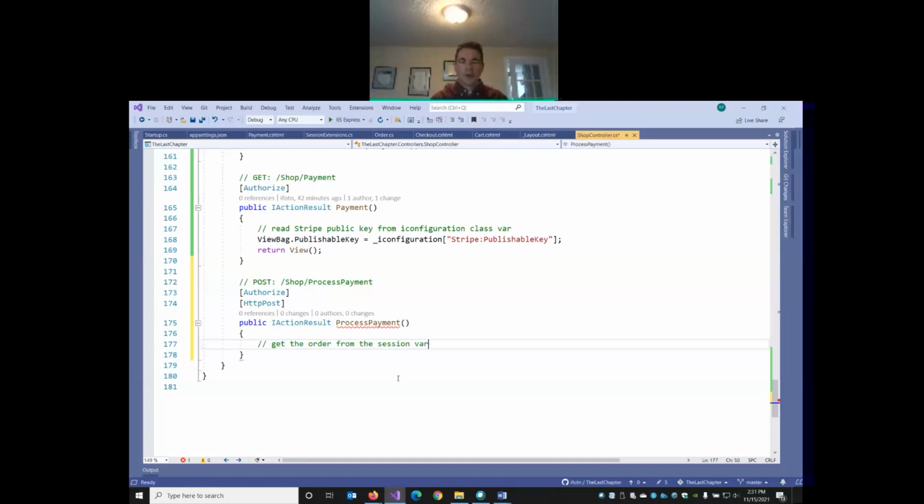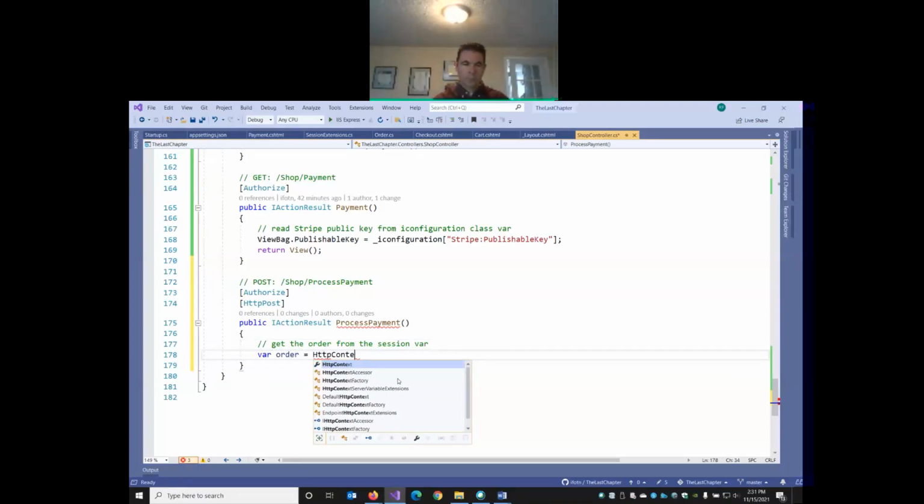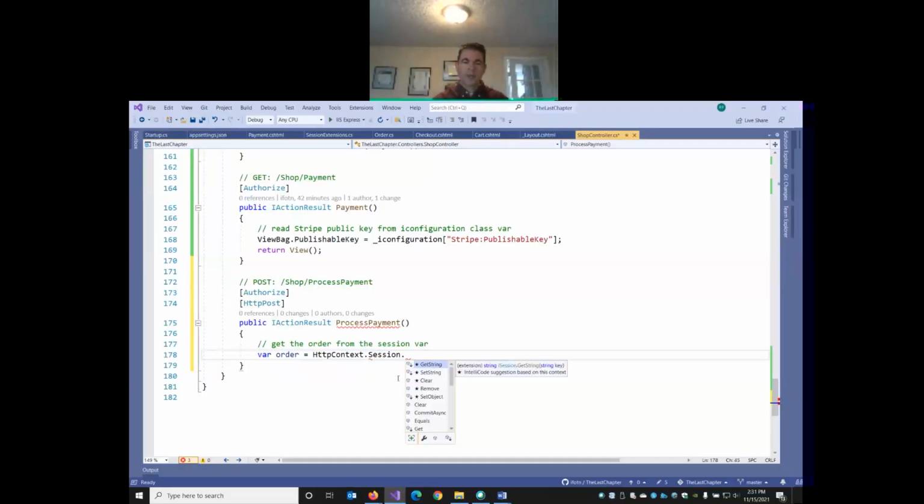So first we'll want to get our order from the session variable. This time we're going to call getObject that's of type order. So we're getting the session variable called order.